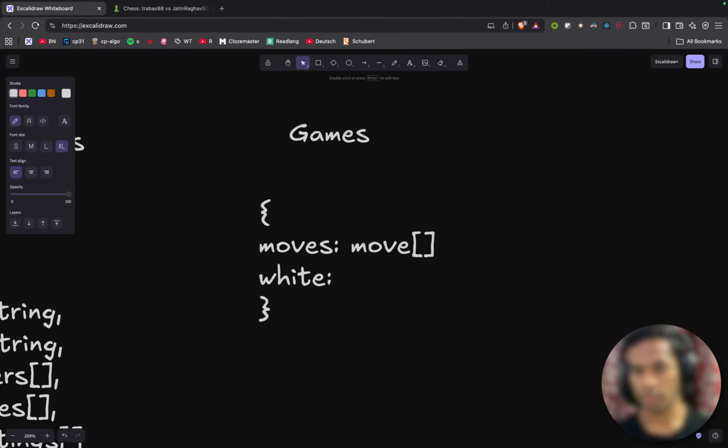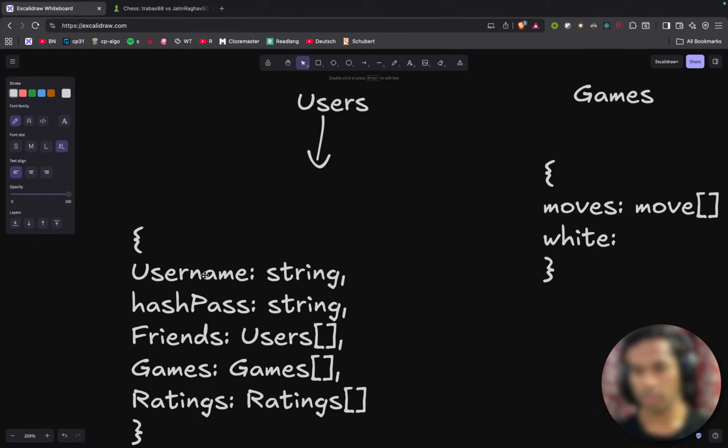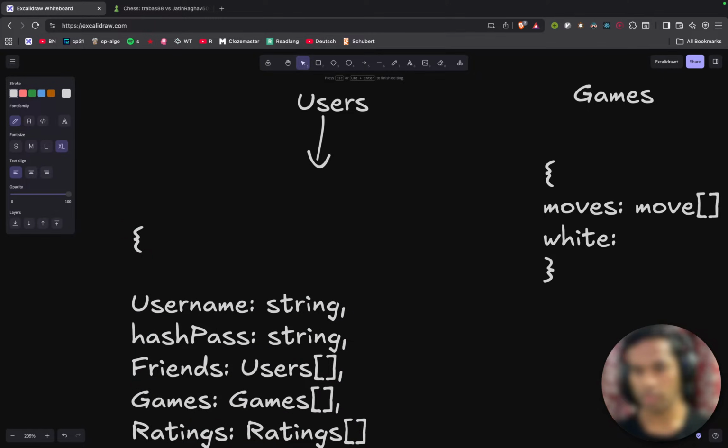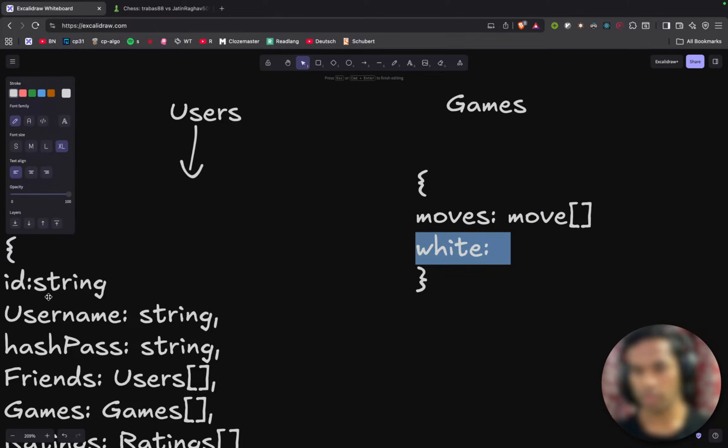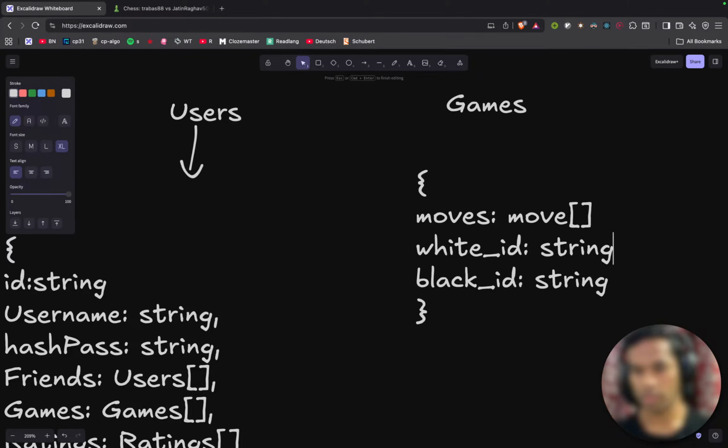white player ID. Yes, player ID would also be required here. ID would be a string. I'll reserve the ID number 0 for myself. Yes, fair option. White ID would be a string, and black ID would also be a string. And what else? We have a list of moves, who won, so that we don't have to always go through the moves and figure out who won. We just know.